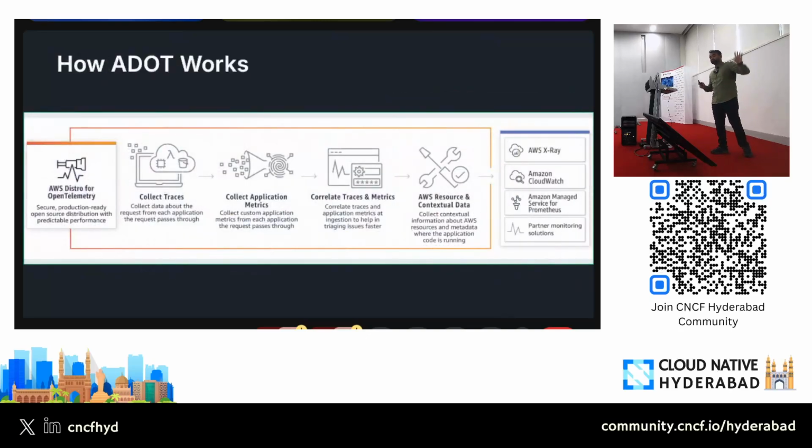How it works? Once you deploy ADOT, there are multiple deployment modes. I'll touch upon that. My focus for today will be using ADOT on Lambdas. So how it works is once you deploy ADOT, it's going to collect the traces, correlate the application metrics. Both of these are then forwarded to the collector. Collector decorates that, adds the contextual information for the trace, for the metrics within the application context. Then you can choose to export it to any choice of your backend.